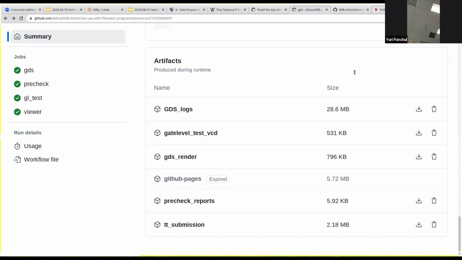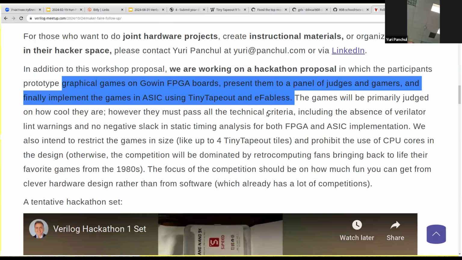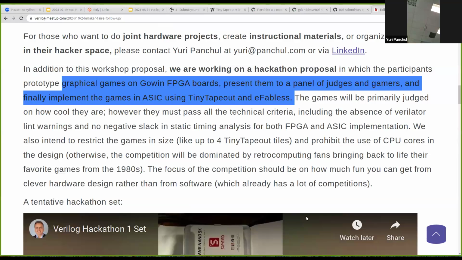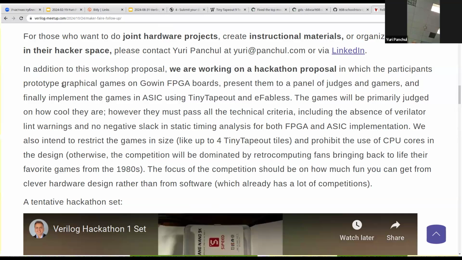So if we go back to the proposal, basically we want people like all of you to create some cool games. First of all, the game should be interesting, but it should also run properly on an FPGA board and satisfy the area and static timing analysis requirements for eFabless. In order for this chip to be manufactured, we essentially manufacture a small game machine at a semiconductor foundry.